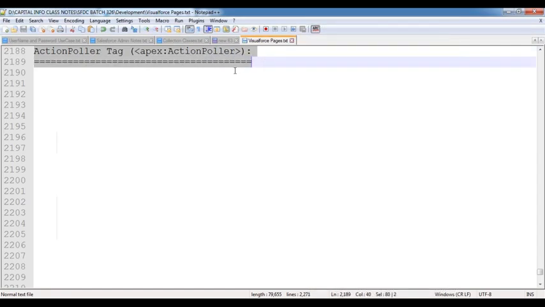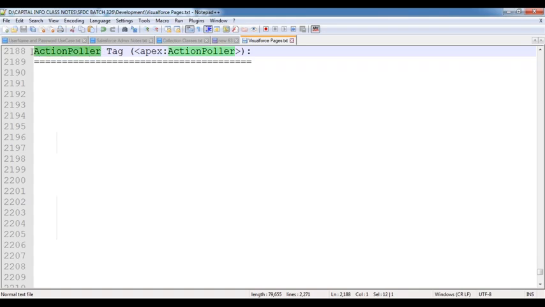Similarly, in a Salesforce instance, we have a timer control called action poller. Action poller is nothing but an Ajax component given by Salesforce by default, which keeps on polling the request, keeps on invoking the request by making a call to the controller action methods. It keeps on sending the data for every specified time period.